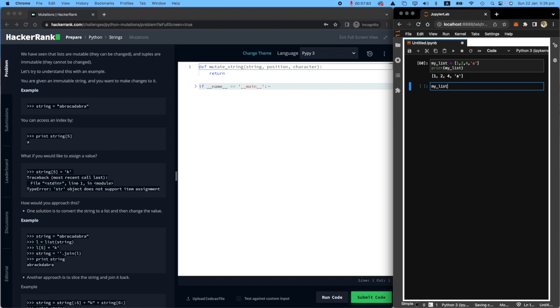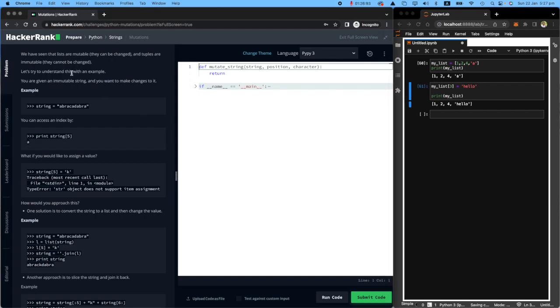What I can do is say, can you change whatever is at index 3 into hello, and then I print my list. You will see that I just easily converted this letter A into hello. Lists are mutable. But now let's read the task. We have seen that lists are mutable, they can be changed, and tuples are immutable. Yes, we do know that.